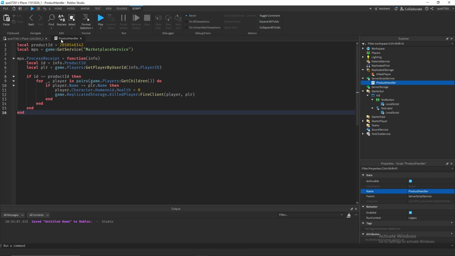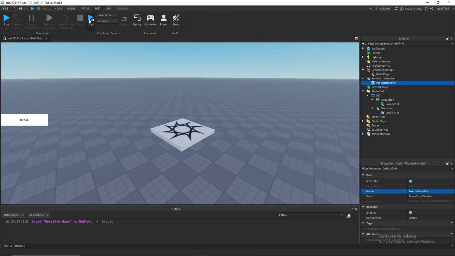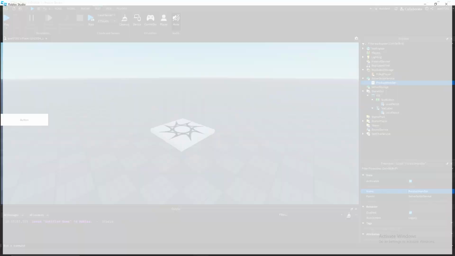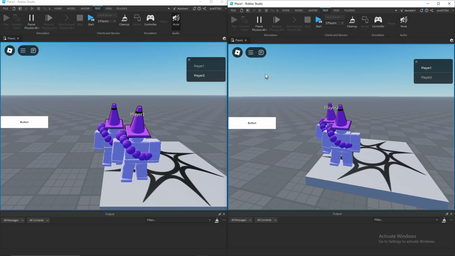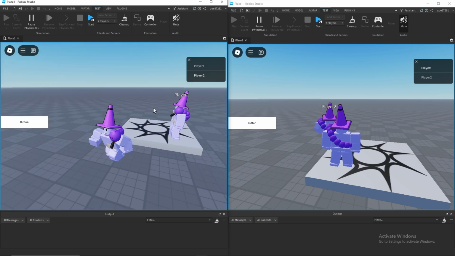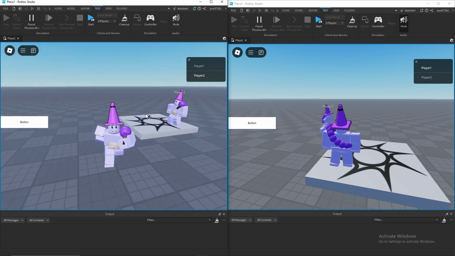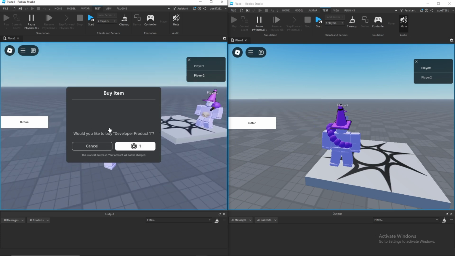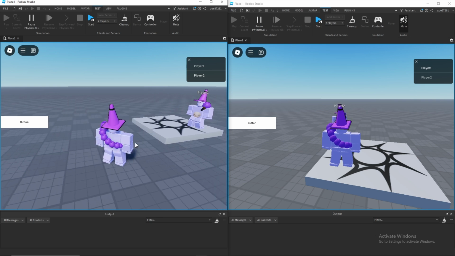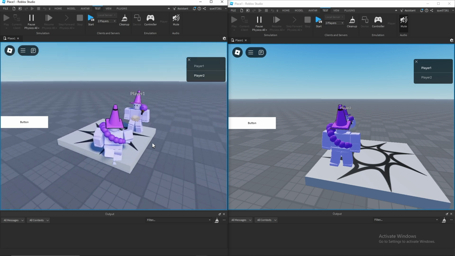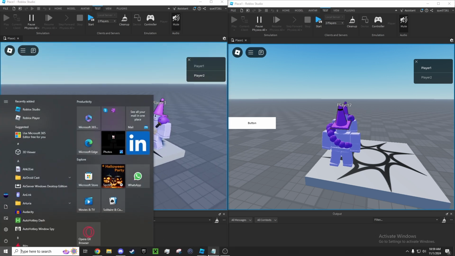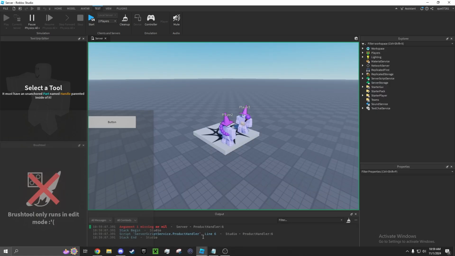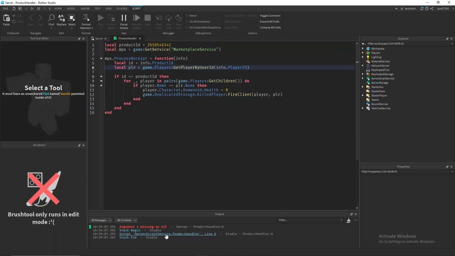And I'm gonna go ahead and load into a 2-person server. Alright, we're in a local server. The one that I'm playing as right now, this is player 2. So I click the button, it pops up, buy it, and then give it a second. And it should be coming up right now, but it is not, so what is our error?